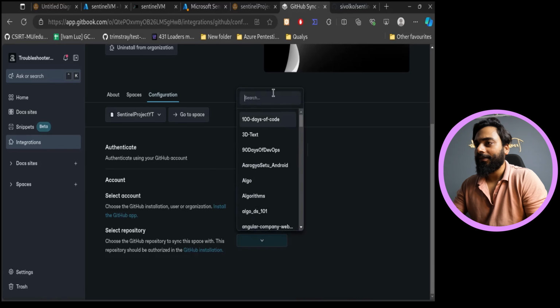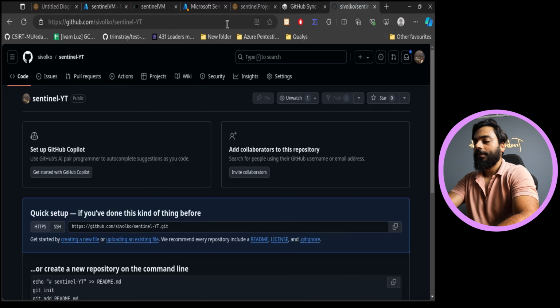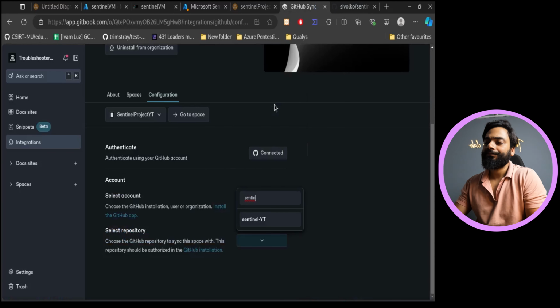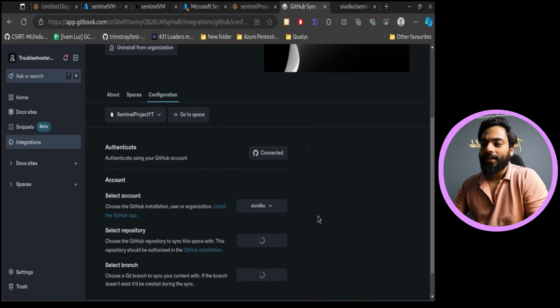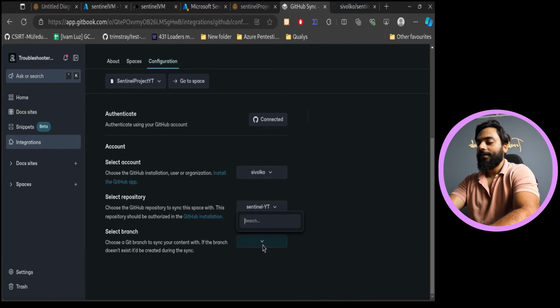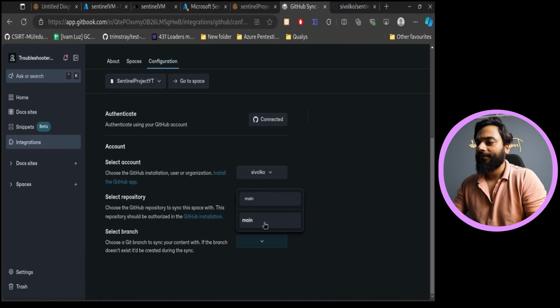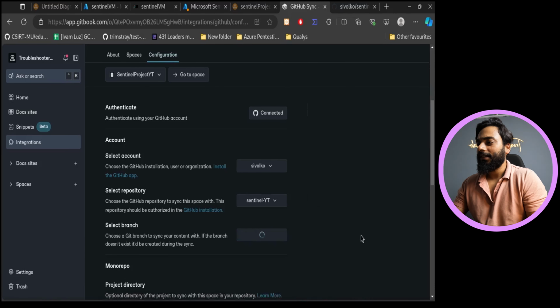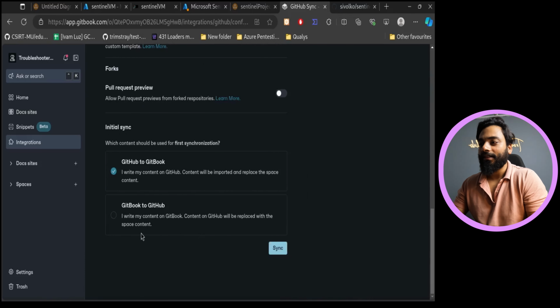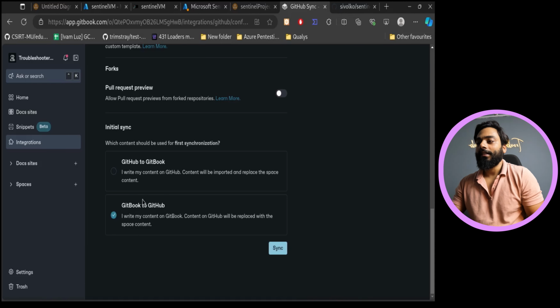So what was the repository name? It's Sentinel-u2. Search the branch. I don't have any branch, so it will be main, I believe. Okay, select that main. Keep it like that. Where do you want to write the content, on GitHub or GitBook? We want to write on GitBook and push it to GitHub, right? So let's sync it up.